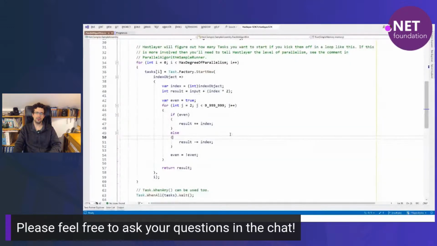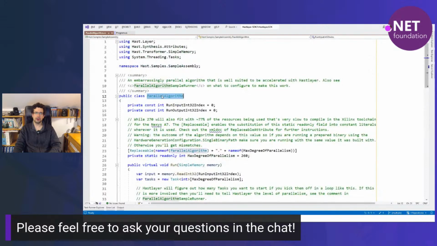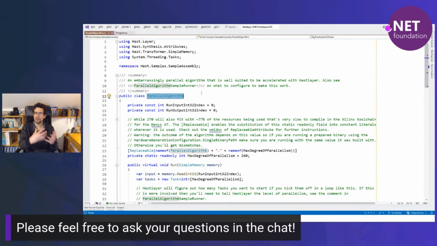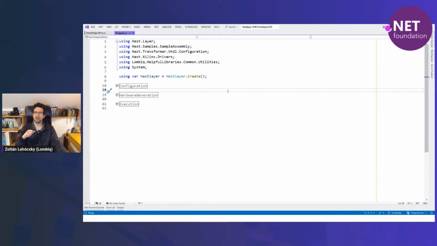And how you would utilize Hastlayer is actually as follows. Because until now, I only showed you the parallel algorithm, which is the algorithmic part of this whole thing. But you also have to launch Hastlayer somewhere. And this program example here shows you exactly that. Because this here is how you would integrate Hastlayer into an existing application and use it to offload specific computations.